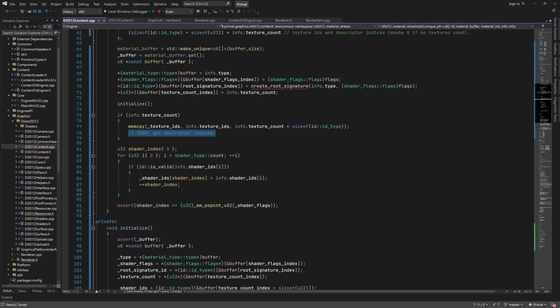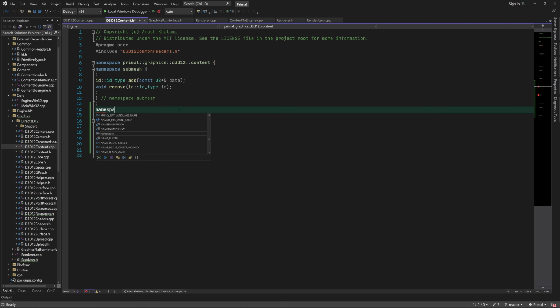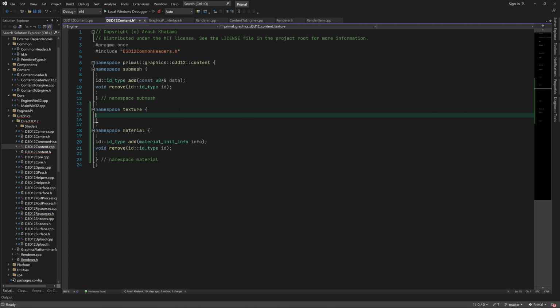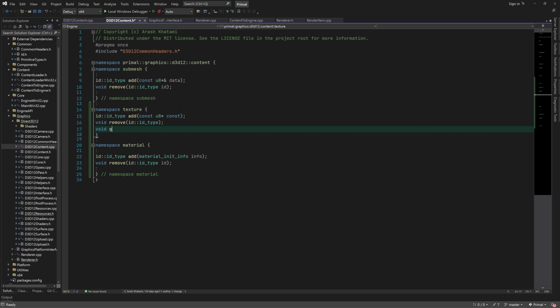Now for the descriptor IDs, although we don't have texture content yet, we can write a function that will get the descriptor indices. So let's pretend we can import textures and add a namespace here for them, like we did for materials. Here we'll also have an add and a remove function. In addition, we can declare a function that will take a list of texture IDs and return a list of descriptor indices. All we have to do now is to write this function.